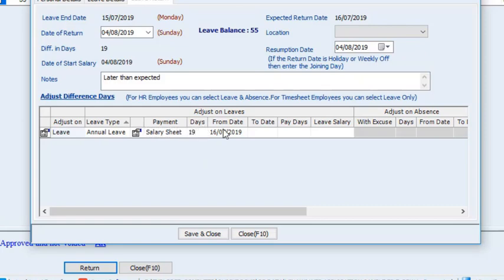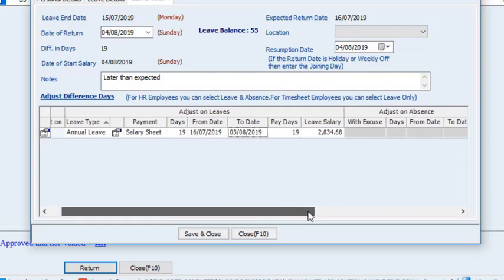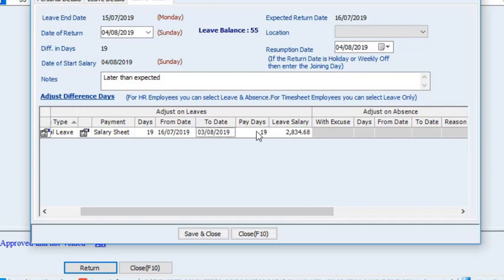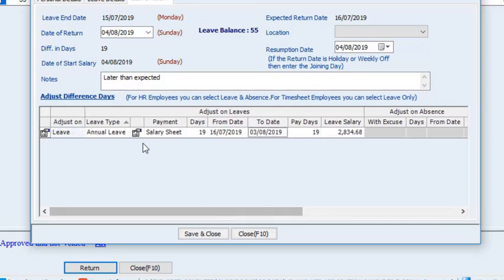And let's say the days here are 19 days because there are 19 different days, and it will automatically calculate the 2 dates. So the from and to are automatically calculated, and it automatically calculates that the pay days is 19 and the leave salary is the following.